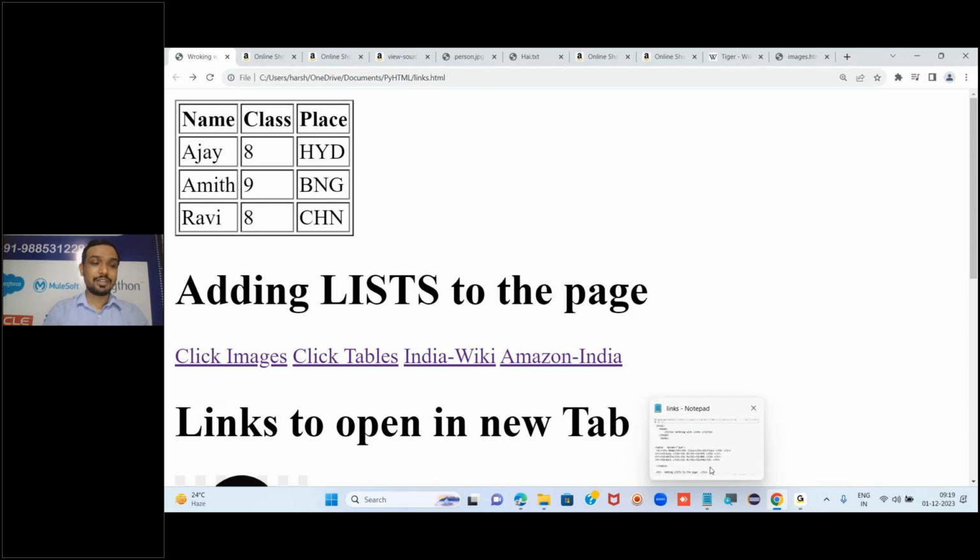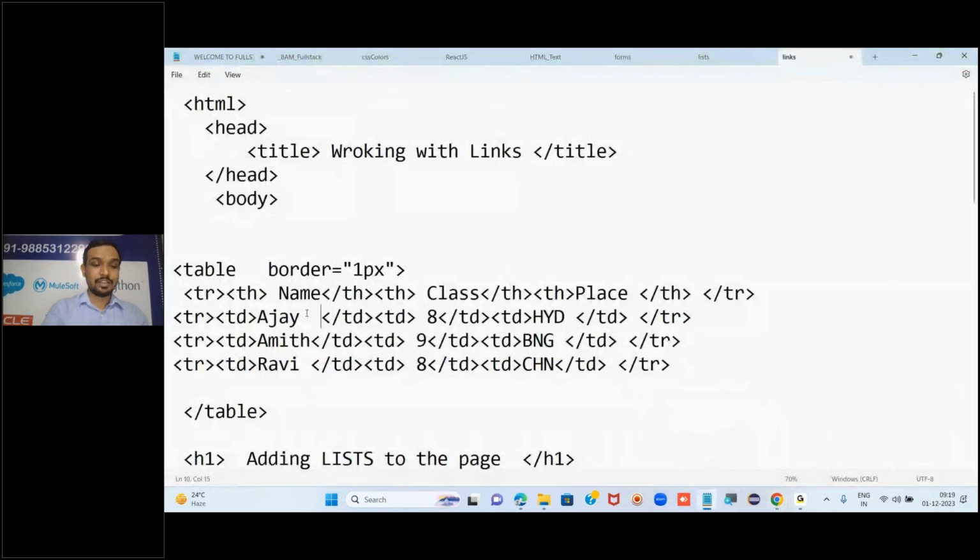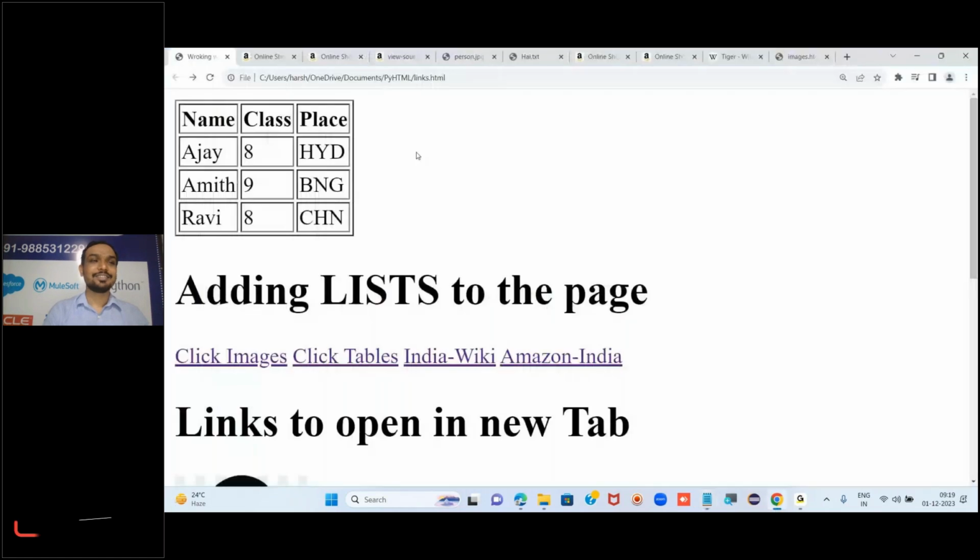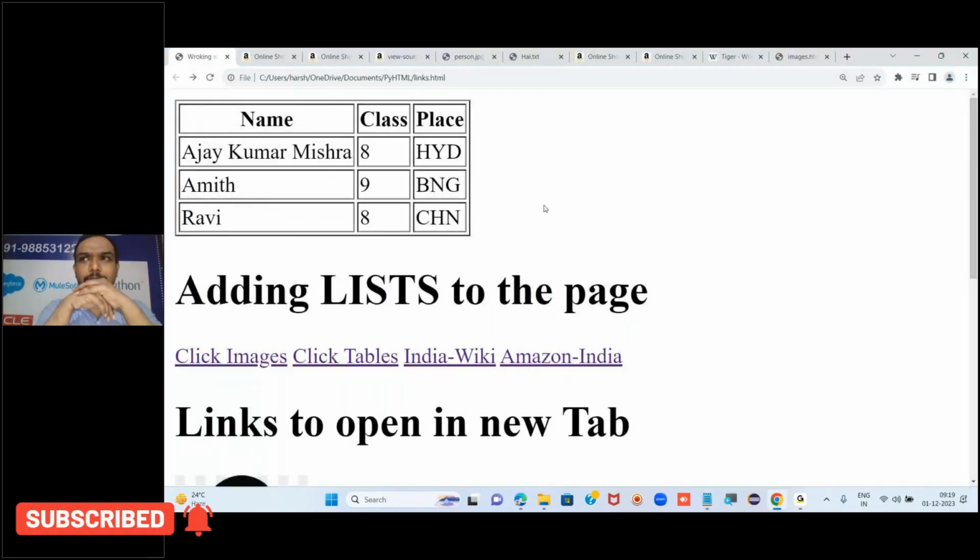Now I write something. Now you will say. At least I'm expecting. What I've written, the name? Something, some big name. Okay. What is the difference now? TH are printing in the center, whereas TD data is printing left side.